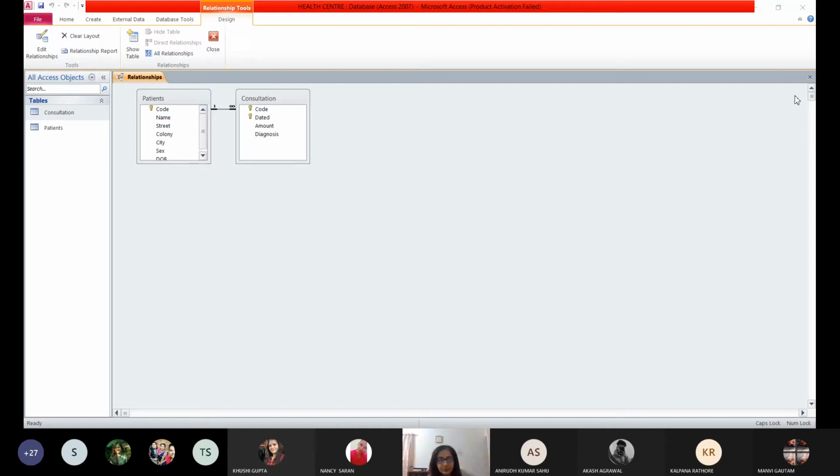Ma'am, any table which has a primary key, that is the parent table. Even that is true, yes. Which is actually the first table only. You're right, Vaishnavi.